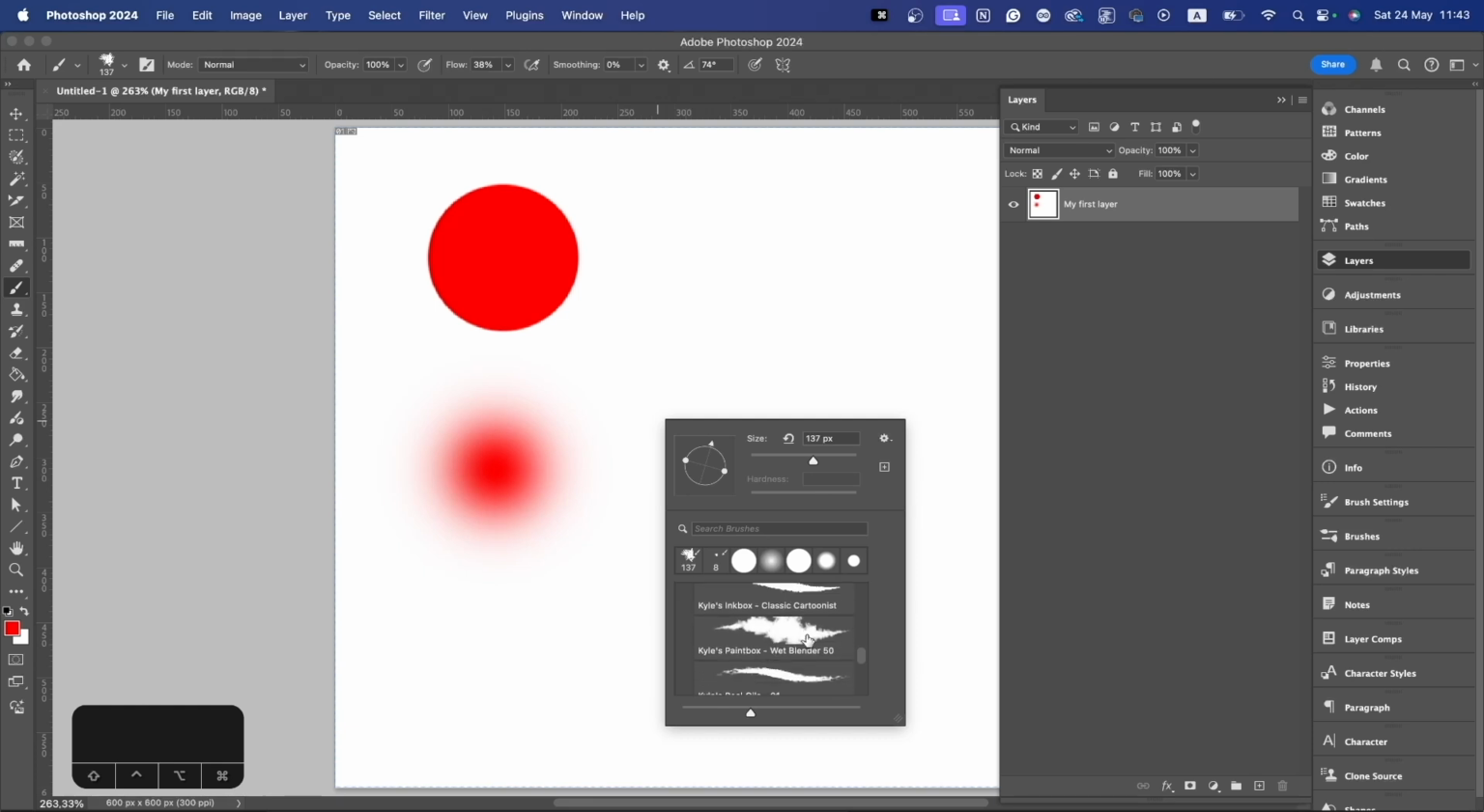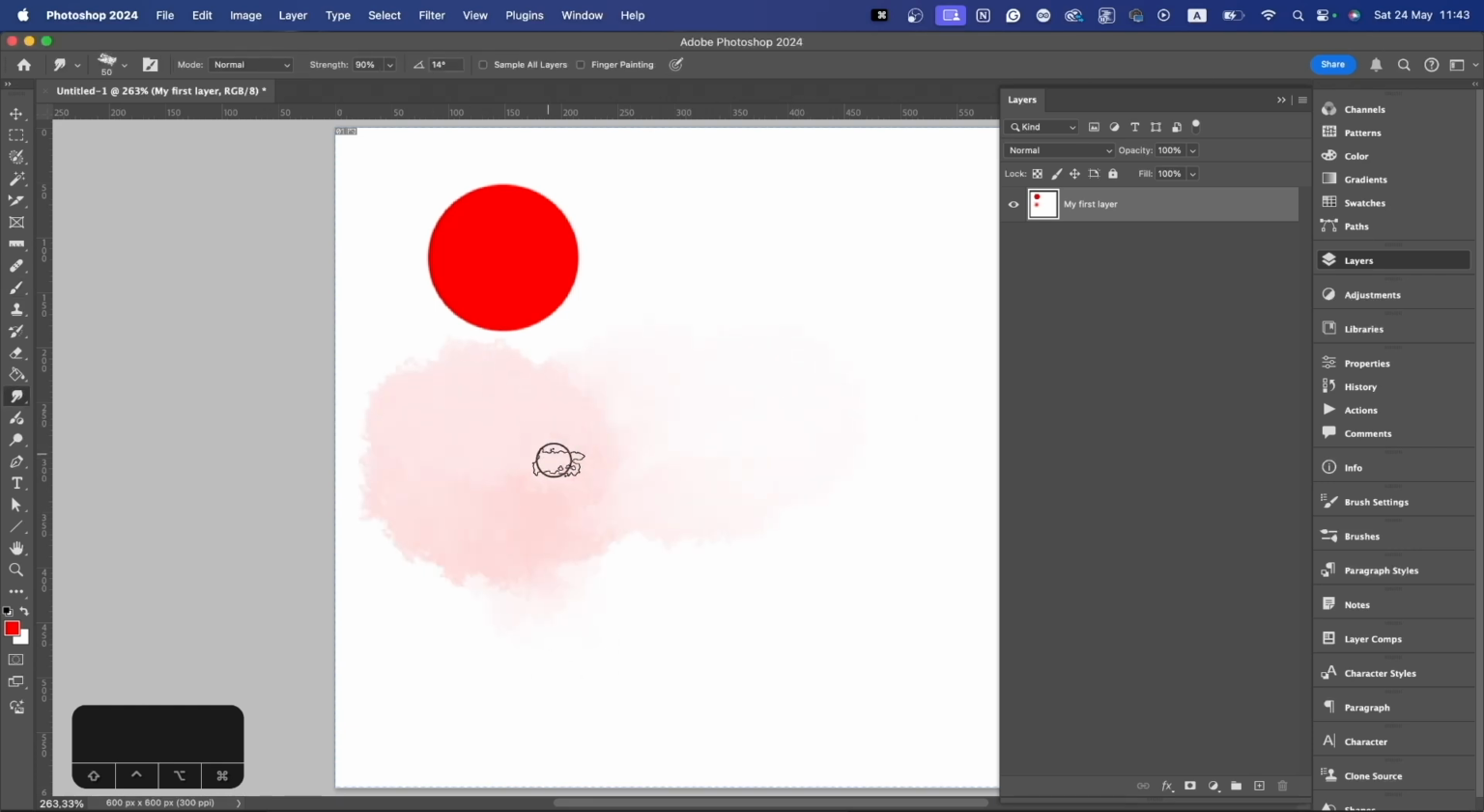If we scroll down, we got some special effects stuff, some wet media stuff. Let's go for one of these. So this is a blending brush actually. So I can blend this red into this white. And it looks like I'm painting. Blend these more. If I blend the whole thing, I get this soft pink color. So think of it as a regular paintbrush. I'm hitting Command or Control Z to undo.